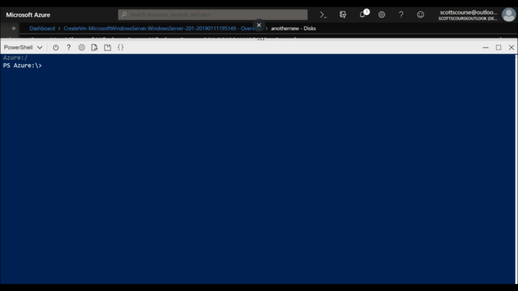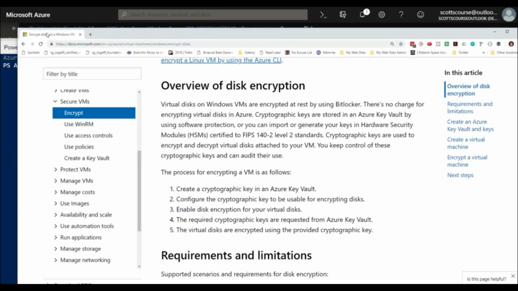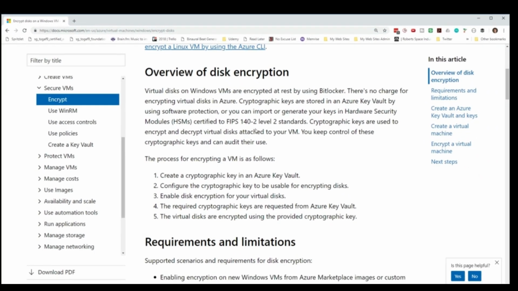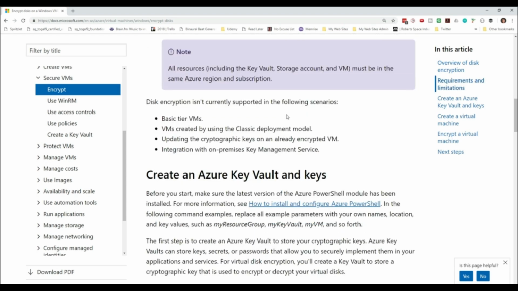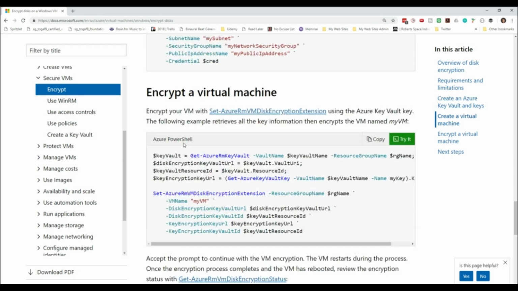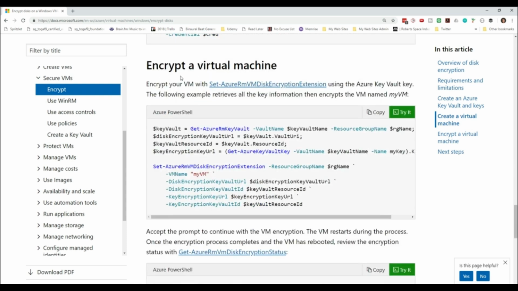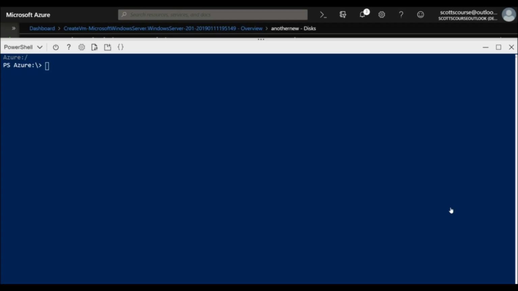Now, what we want to do is run some PowerShell scripts to encrypt this disk. I went to the Microsoft Docs website, docs.microsoft.com, which has a lot of great information. And one of the things it has is a script, down here, for encrypting the virtual machine. So we've already gotten past the step of creating the key vault and creating the virtual machine itself using the portal. But I'm going to use PowerShell to create the virtual machine. And we can see there's a sort of standard script here. Now, I'm going to minimize that.